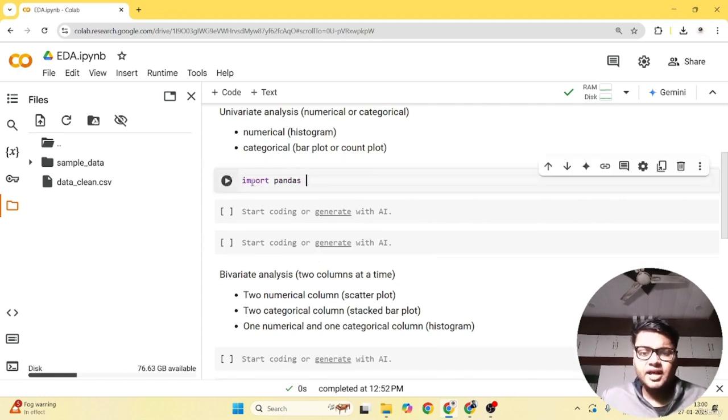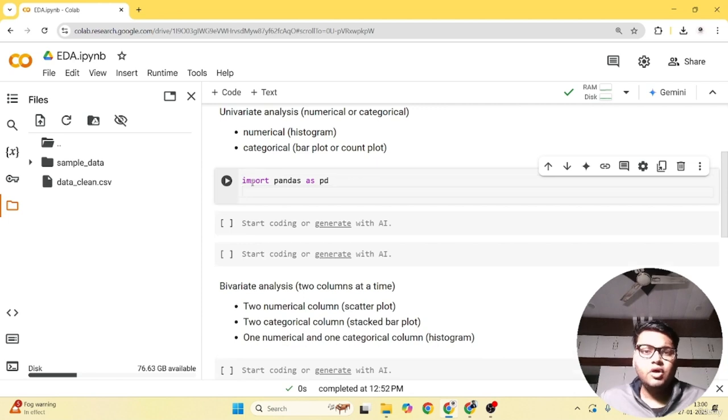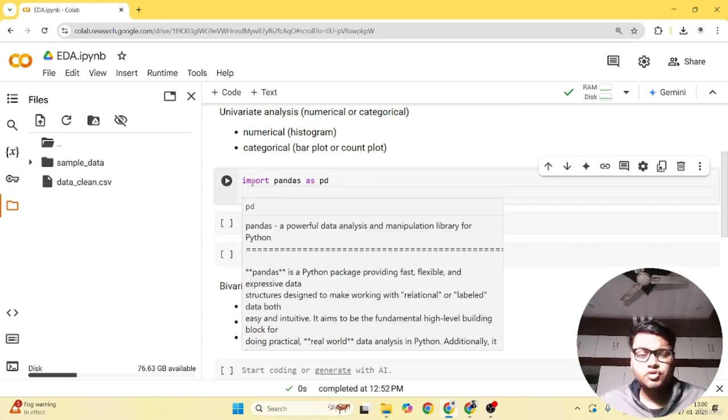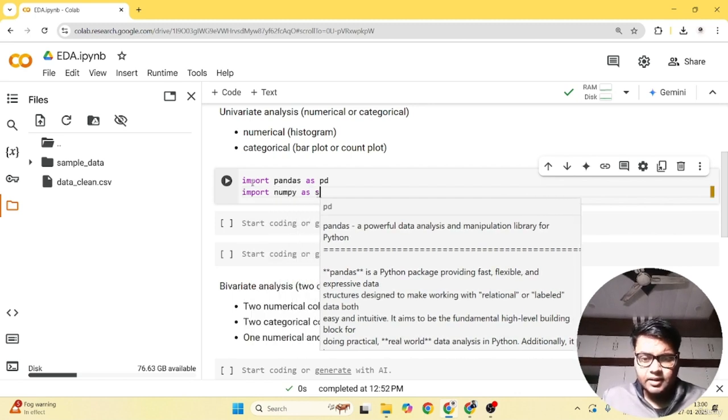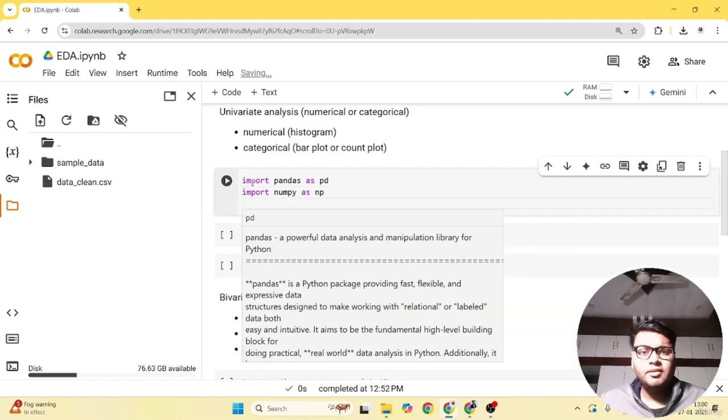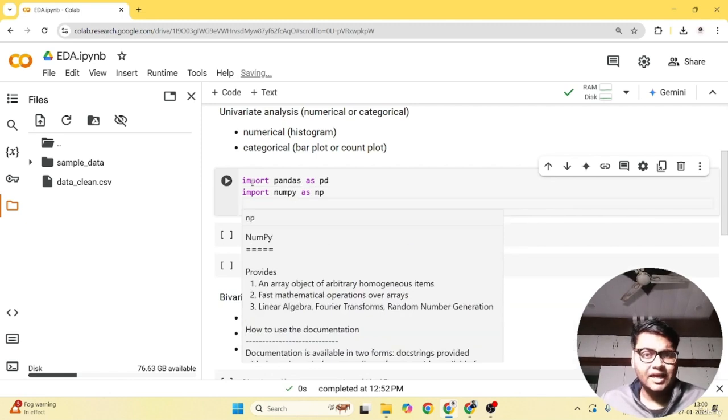So the first library that I'm going to need is pandas. Pandas is a library which is used for loading various types of data. Whether you are talking about a CSV file, Excel file or even text file, you can load it with the help of pandas library. It is also useful for performing data processing or cleaning operation. Next we have NumPy library. NumPy is basically used for mathematical operation like calculating mean, median and performing linear algebra type of operation.